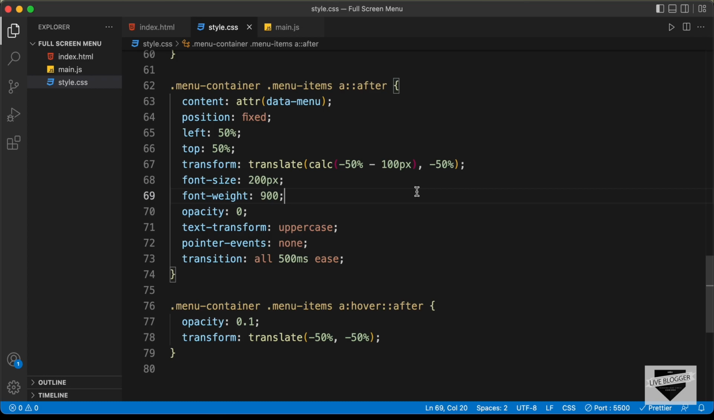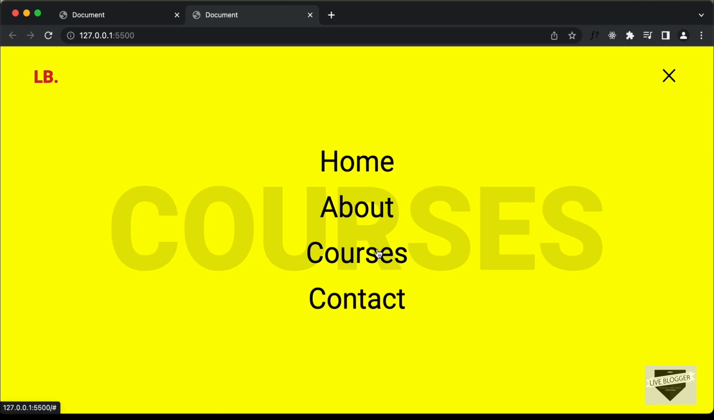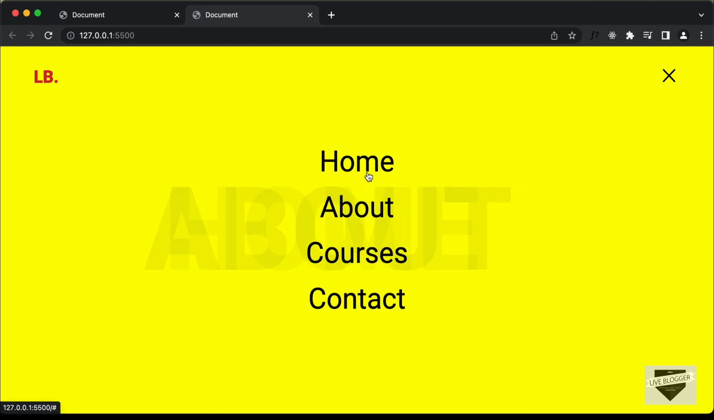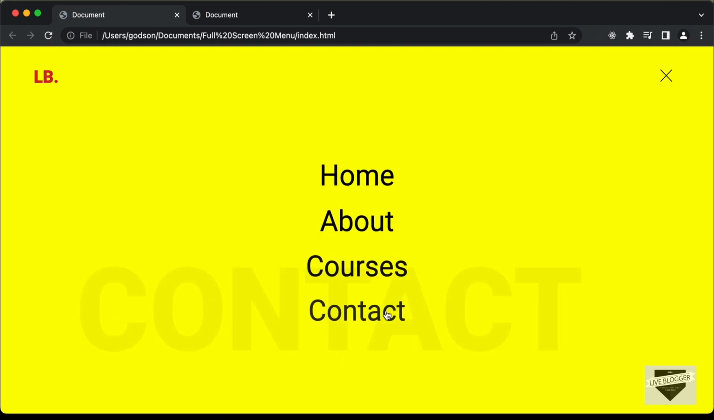Right now let's go back to our design, and now if you hover over this we can see that the text is displayed at the background. So it is working all right. Right now let's add the entrance animation for all these elements. So if I click on this menu icon, we want to display all these animations. So we will use a library called GSAP for that.